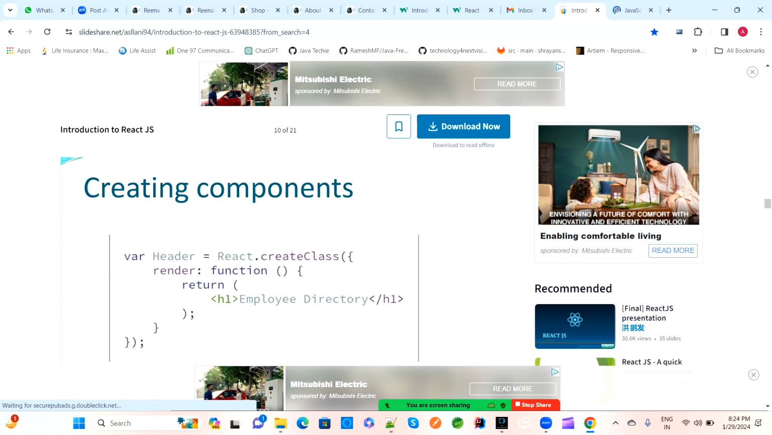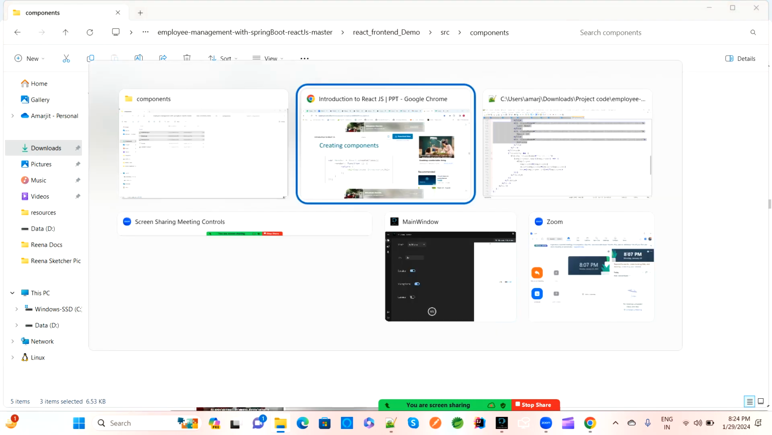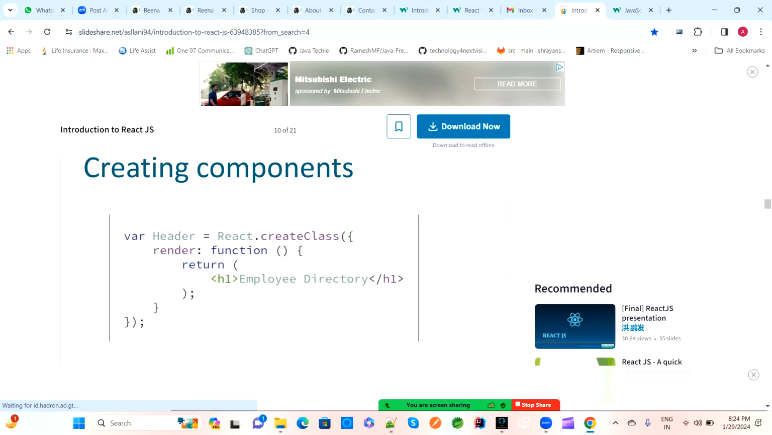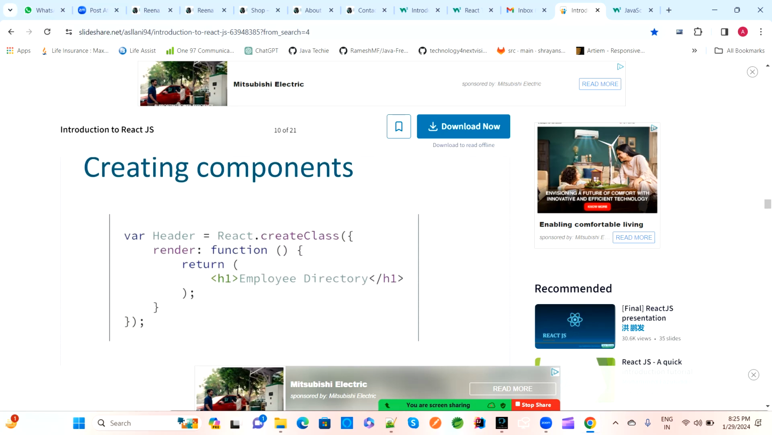First we saw how to create a component. While creating a component here, in this React app we have 1, 2, 3, 4, 5 components for this employee management portal. So here we saw a React component. How are we creating a component? We have createClass. Through that createClass we are creating a function based on render, and we show h1, an employee directory.